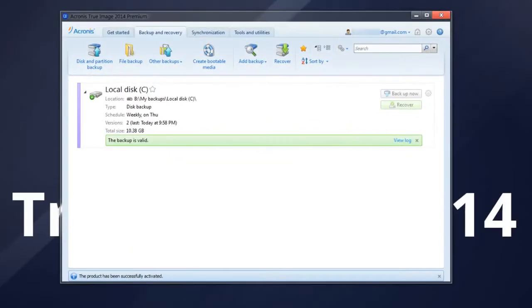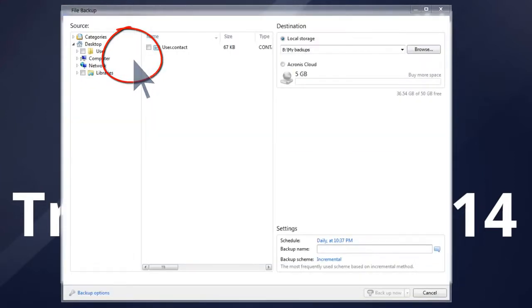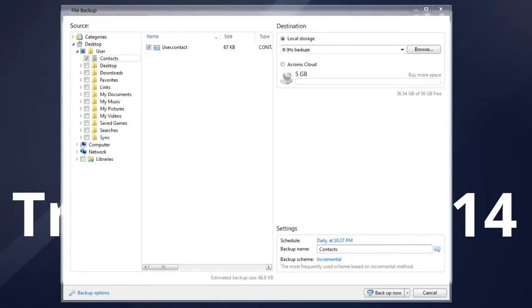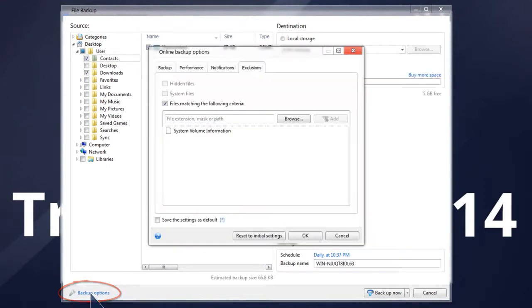To use the Acronis Cloud, all you need is an Acronis account and a subscription to the Acronis Cloud Online Backup Service. From the Backup and Recovery tab, click File Backup. This opens the File Backup window. In the source area, specify which items to back up by selecting the corresponding checkboxes. You can include or exclude file categories, as well as individual files and folders matching your specified criteria.